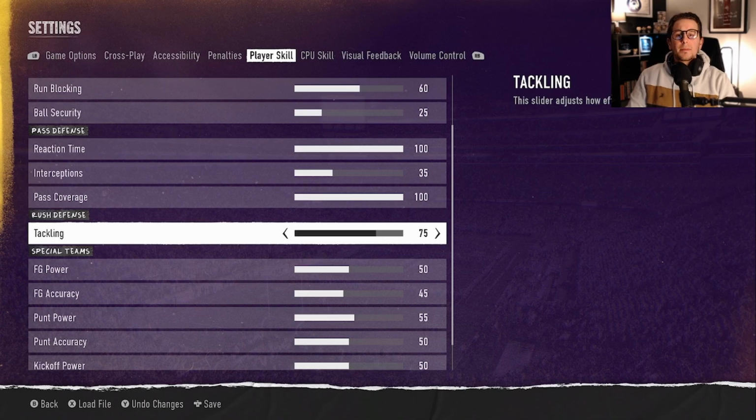and this is another slider that doesn't only do what it says on the tin. It barely adjusts how good your defenders are actually tackling. More so, this slider adjusts things like pursuit angles, run fits, and that kind of thing.